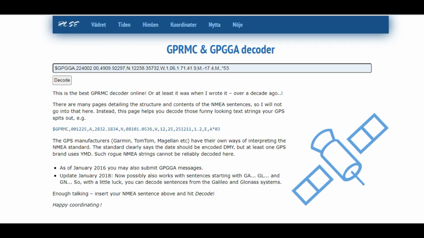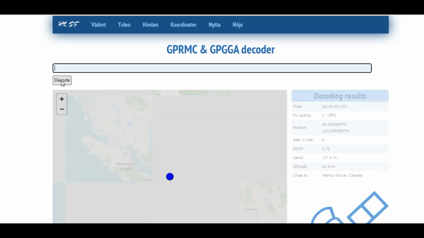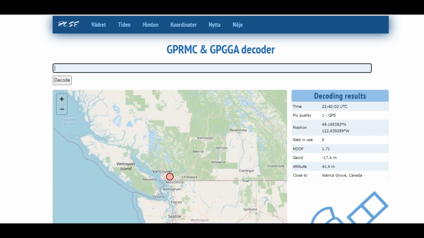Okay, here's a website that will decode GPRMC and GPGGA sentences. So it'll extract the data out of the data fields, and you see I copied it and pasted it into this text box. So I hit decode. Now it's going to decode the string. So it gives me a map.